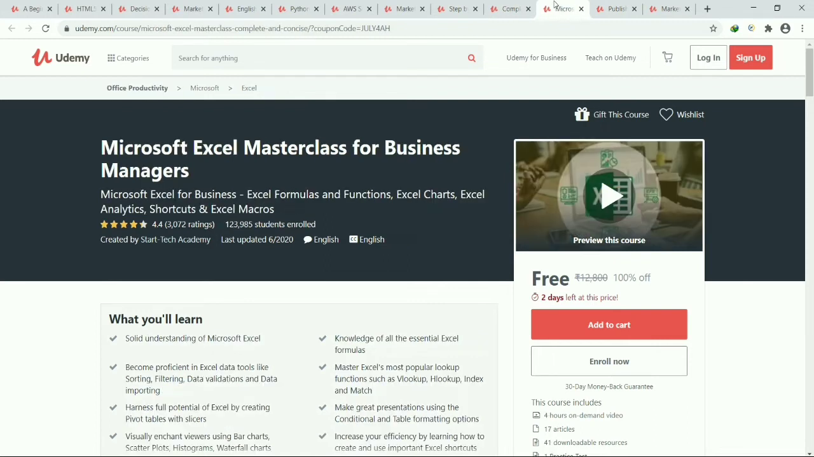Microsoft Excel Masterclass for Business Managers. Description: Microsoft Excel for business, Excel formulas and functions, Excel charts, Excel analytics, shortcuts and Excel macros. Requirements: you will need a PC with any version of Excel installed in it.